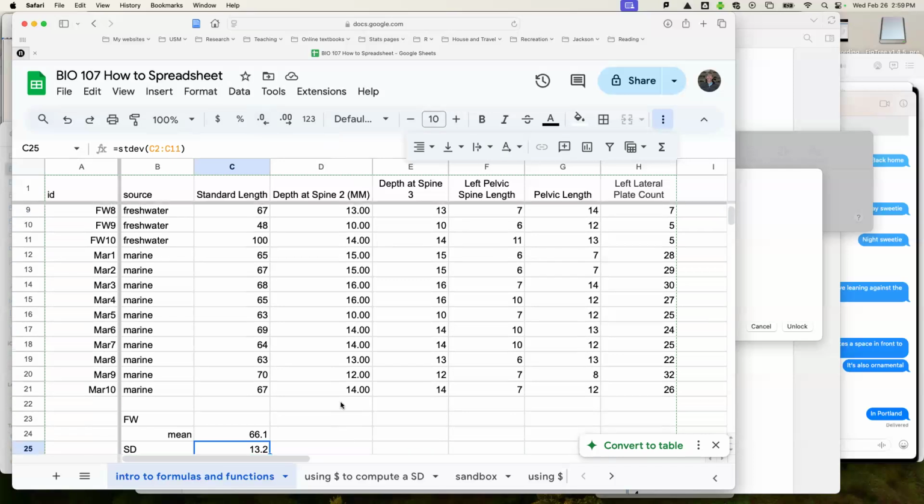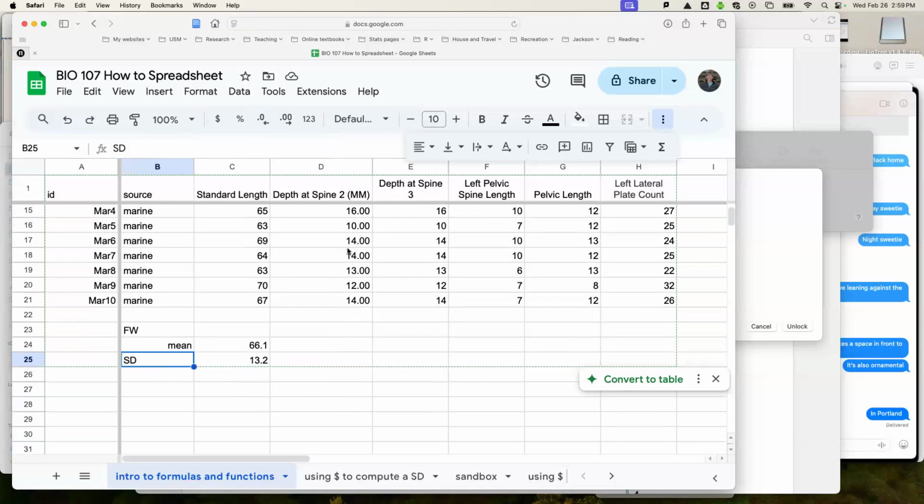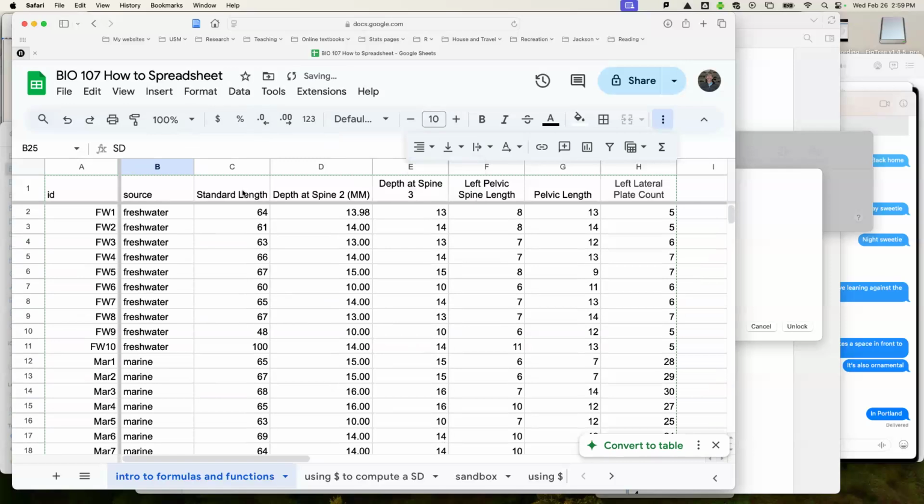I want to compute the mean and the standard deviation for every one of these measures. On these fish, we've measured the length of the fish. We've measured the depth of the fish at spine 1. We've measured the depth at spine 2. We've measured the length of the dorsal spine. We've measured the length of the pelvic spine, and we've counted the number of lateral plates. So I want the mean and the standard deviation for all of these.